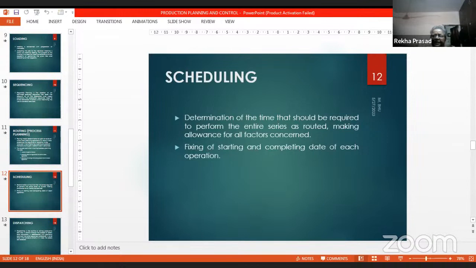Starting and completing of each activity, so that finally you have a rough idea when the product will be finished, how much time will be required, and if it is taking more than that time, some margin can be taken, but at least that margin also should be fixed. It should not go beyond that margin.